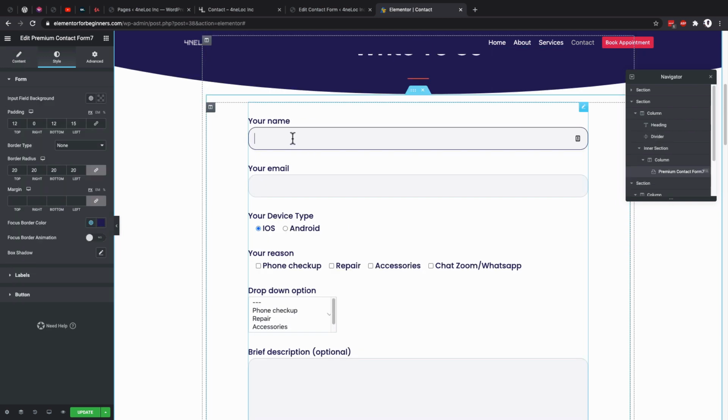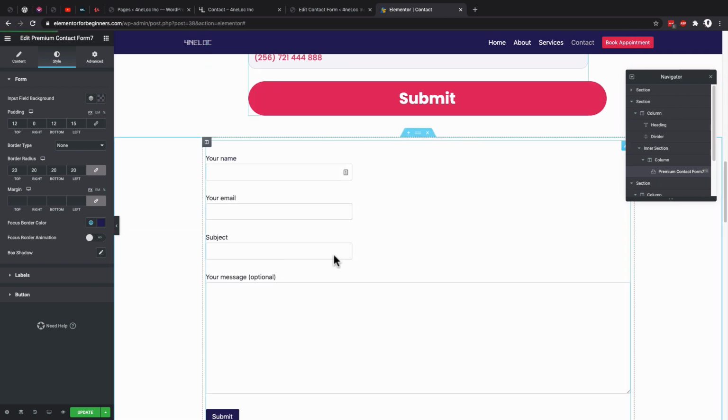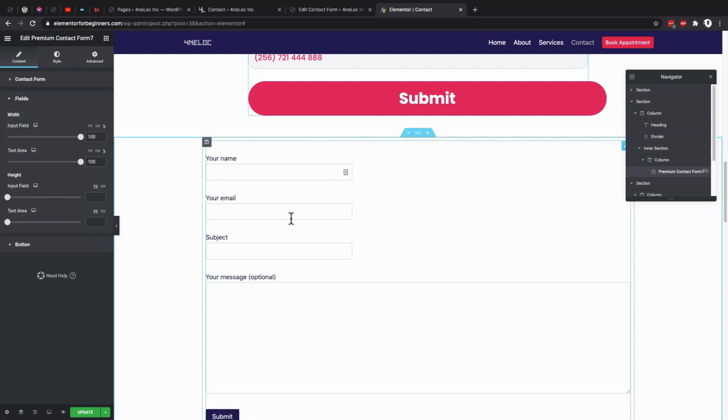For example, whereby you are able to style up your name fields and labels, and also styling up your button just like this. This form over here doesn't give you the style option, and at the same time doesn't give you the option to customize your fields and also the labels.